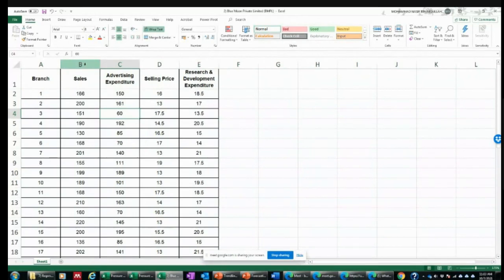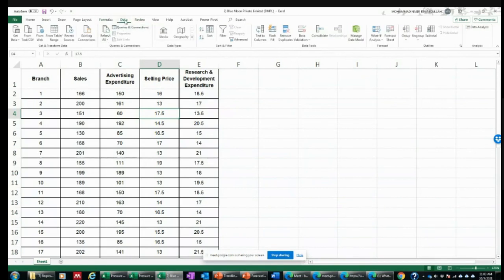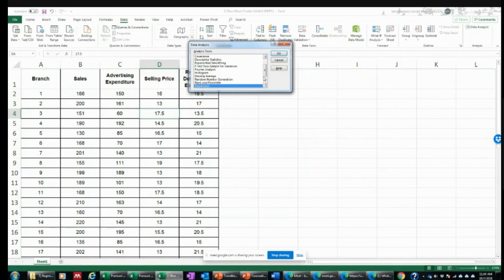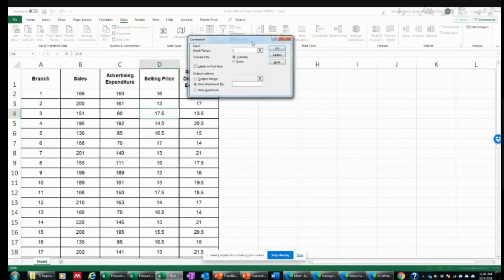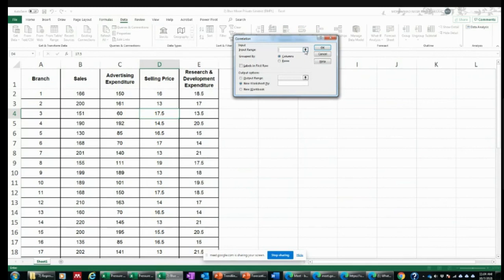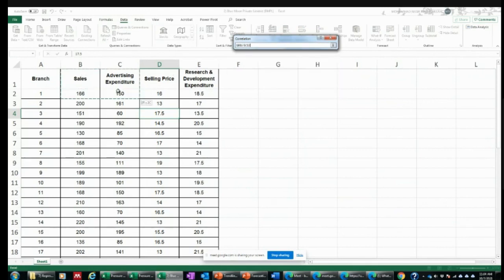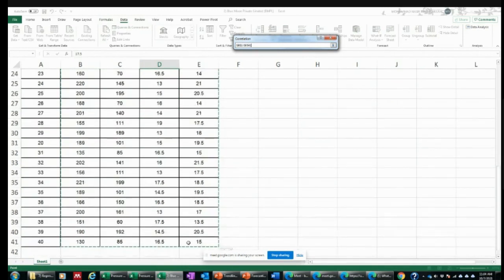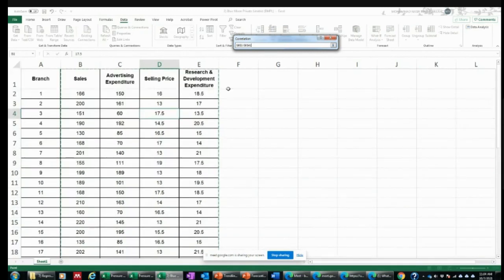So to find correlation, we just go to the data tab, like Excel, and we click on data analysis tool, right? Then we need to find correlation. So you need to find correlation in the dialog box and click OK. And input range, this is the input range yang kita masukkan lah, range mana yang kita nak masuk. Let's say from sales until research and development, and we select all the data, right? Nampak tak? I select semua ni from B1 until E41.